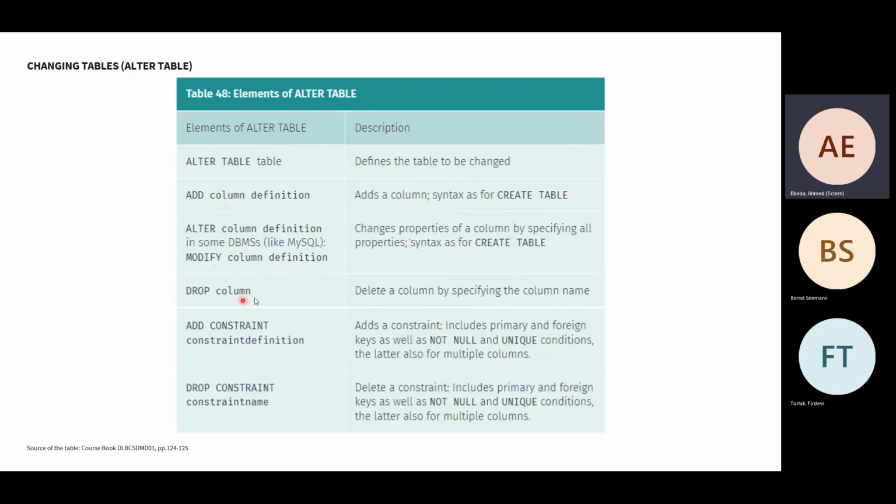Drop column: when you write drop, you delete a column by specifying the column name. So you can define a specific column and delete it by specifying the column name. In this case, you drop this column and the table doesn't have this column anymore. So you are changing the schema.